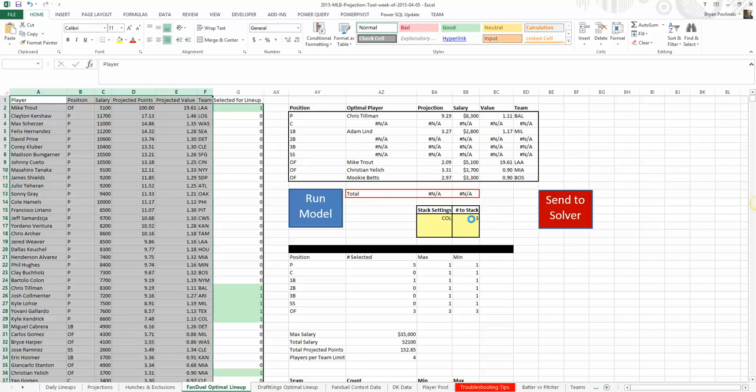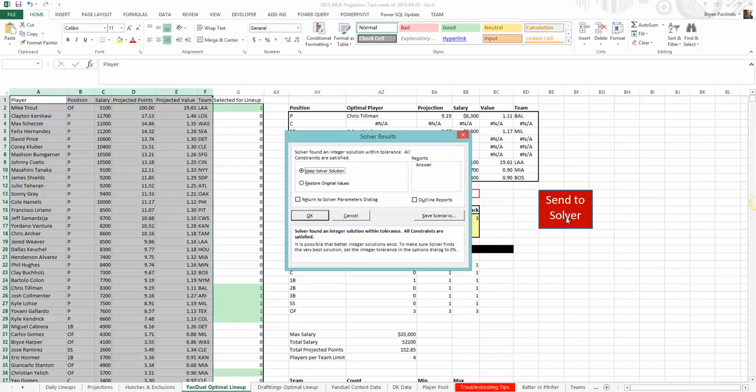You can also click the Send to Solver button if you'd like to generate multiple lineups at once. If you're looking to play several lineups in a GPP or something like that, you can hit that Send to Solver button, and it'll take it over to the other file, and then you can run your lineups there.